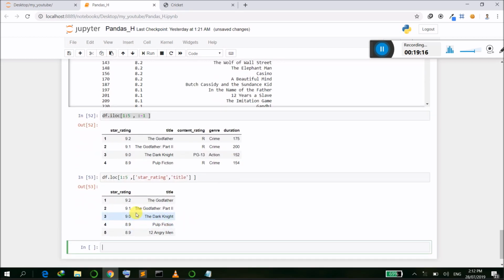So the difference over here is that I am giving the name. This name, 1, 2, 3, 4, and 5, is also a name. So up to 5 it is getting printed, and star rating and title are names. So in columns it will search for star rating and title, and they will get printed over here.